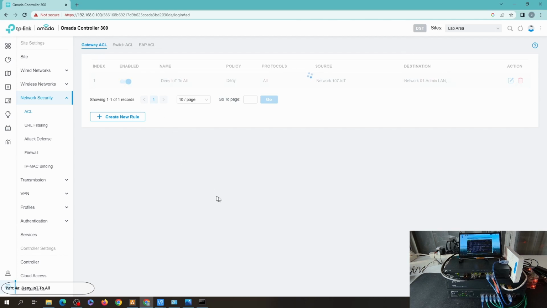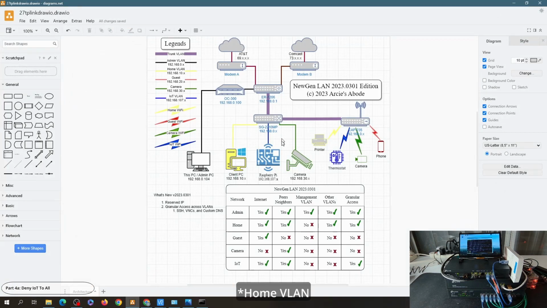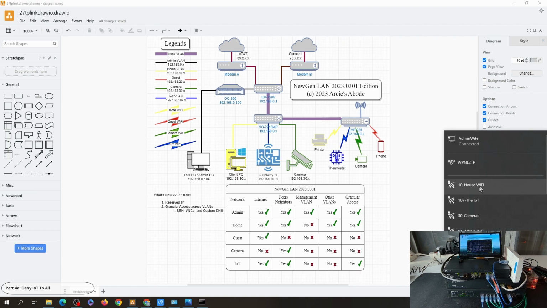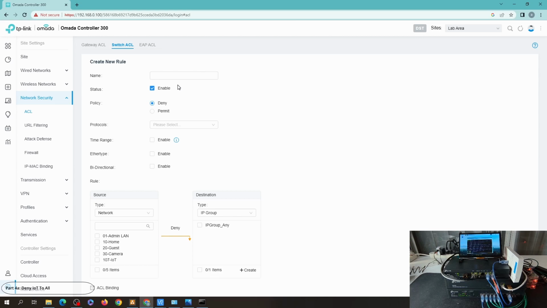So to simulate the home connecting to this one, right? So I will connect to my house Wi-Fi. That will give me home VLAN IP. Okay, now I'm connected here. So what that just means is that we need to create a new, and again, this is the main reason why Gateway ACL is really good, because it's a quick and dirty way to implement one-way stateful ACL.